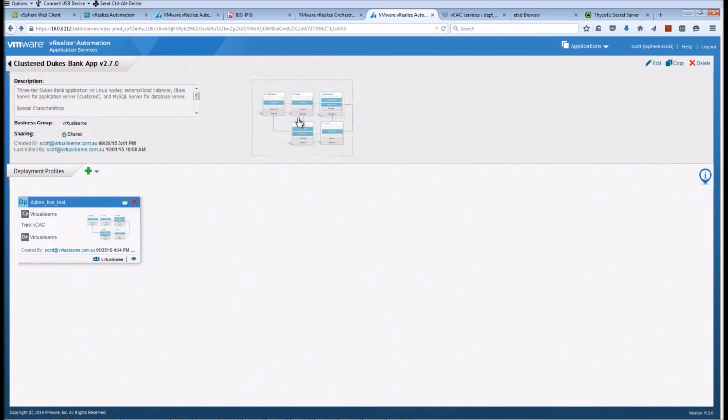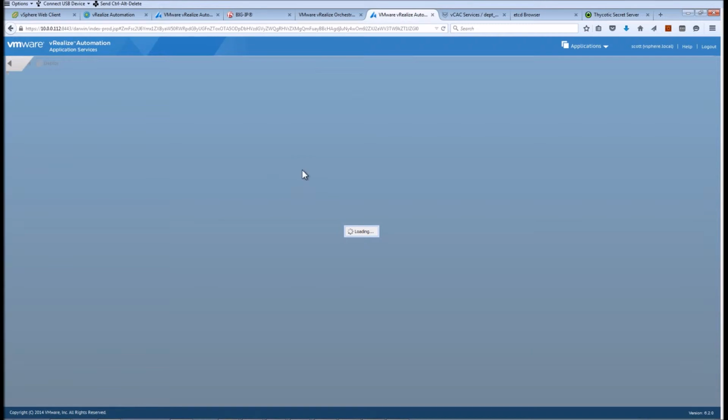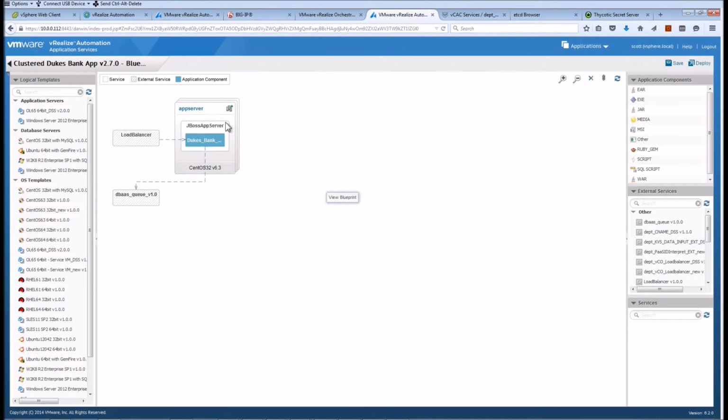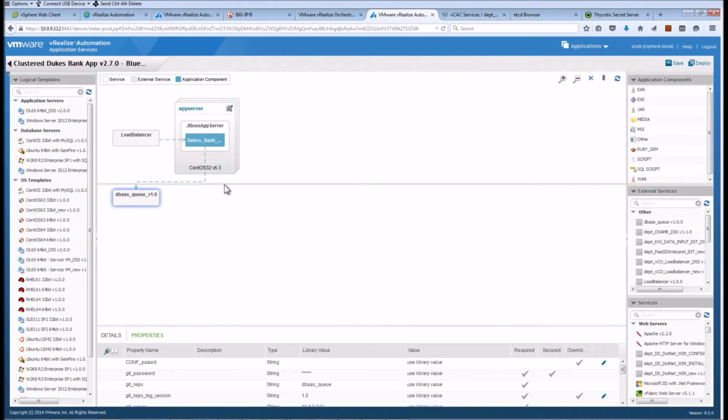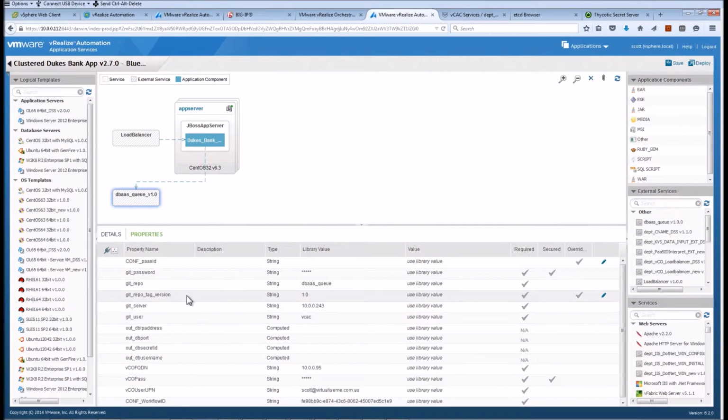So now we look at this, and we'll see that we have no SQL server there anymore. But we've got this dbaz queue. As you can see, it's got a bit of Git and a bit of VCO. While I'm here, I might show that we use Git to store all the scripts for version control.